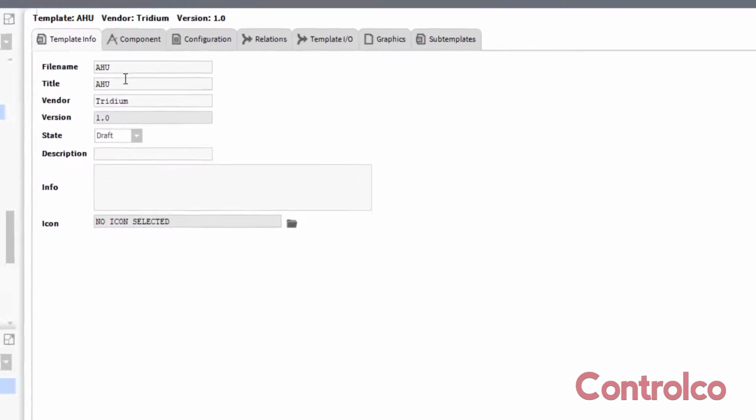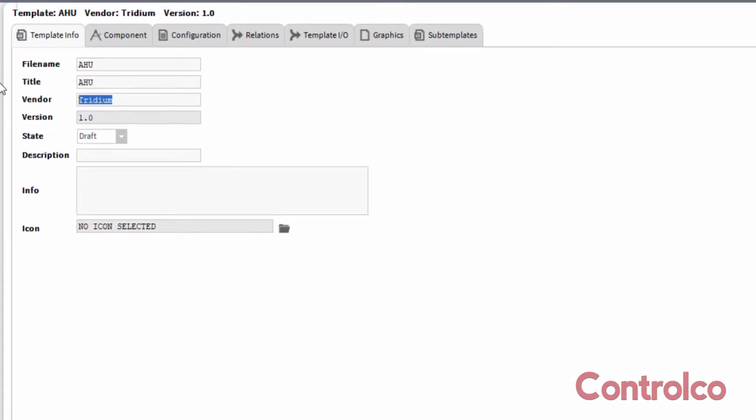I'll leave it named AHU, that's fine. I'll change the vendor. You can make the vendor whoever you want. And then I'll change the state from draft to ready. I could wait until I was done configuring the template, but I'll do it now to save a little time later. I'll make this version 1.1, and I will give it a description called AHU with graphic, and the info will be BACnet air handler.